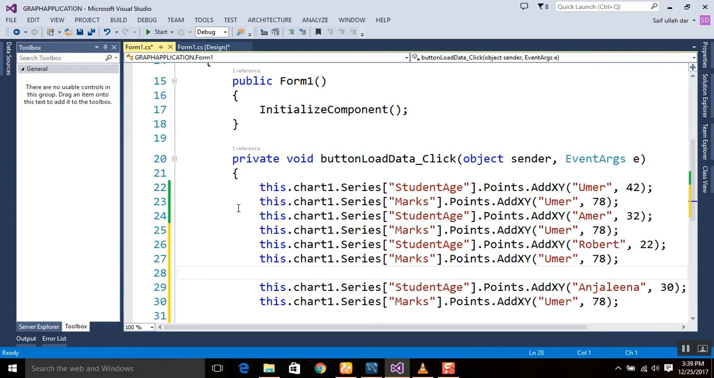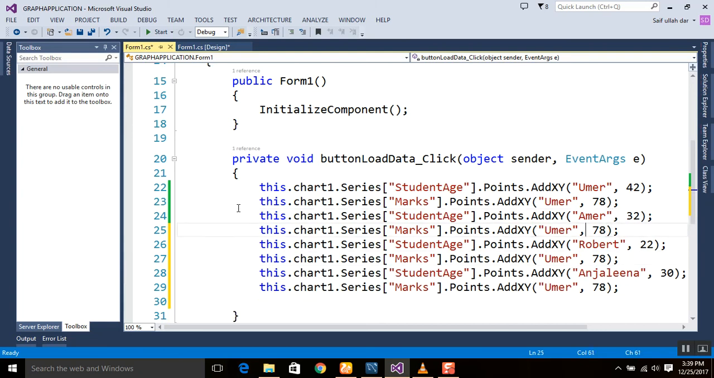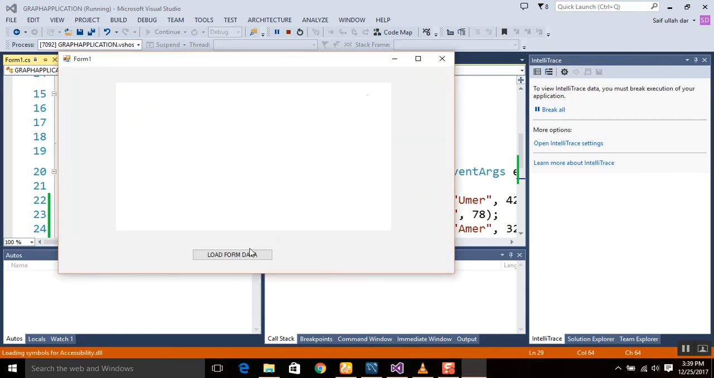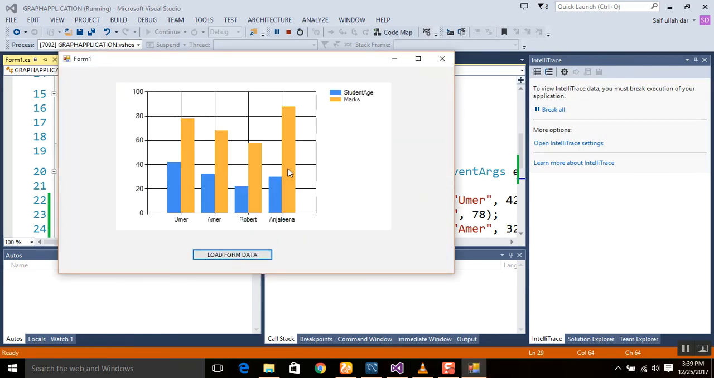Now our work is almost completed. Now we will change the values: 68, 58, and 88. Okay, now we will run this program. It's a very simple code, and if you run this, you can see the data in the shape of a chart.